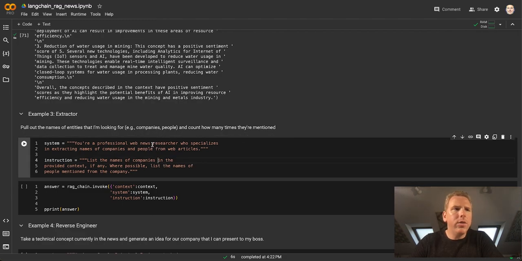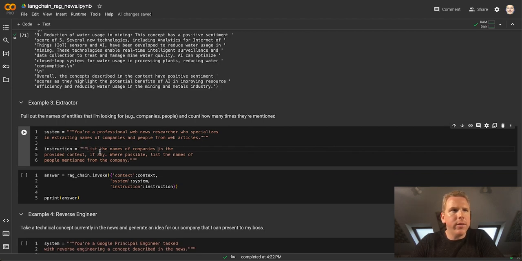Okay, so the next thing we want to do is see if we can extract entities. And the system command I have is, you're a professional web researcher, and you extract names of companies and people from web articles. And the specific instruction is, list the names of the companies in the provided context, if there's any, and then where possible, list the names of people mentioned from the company.